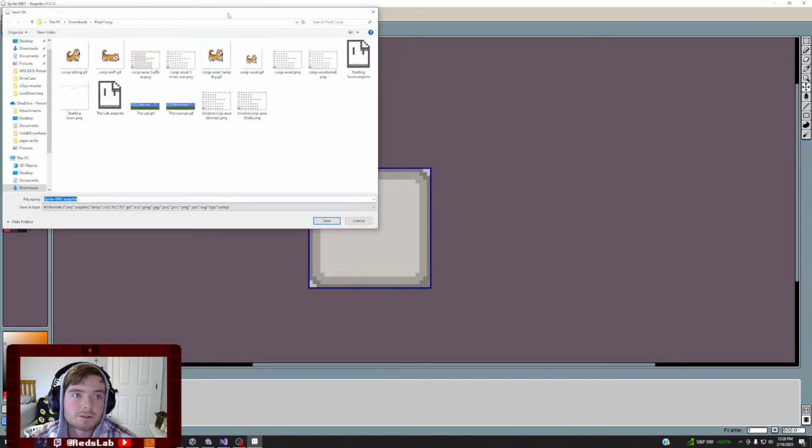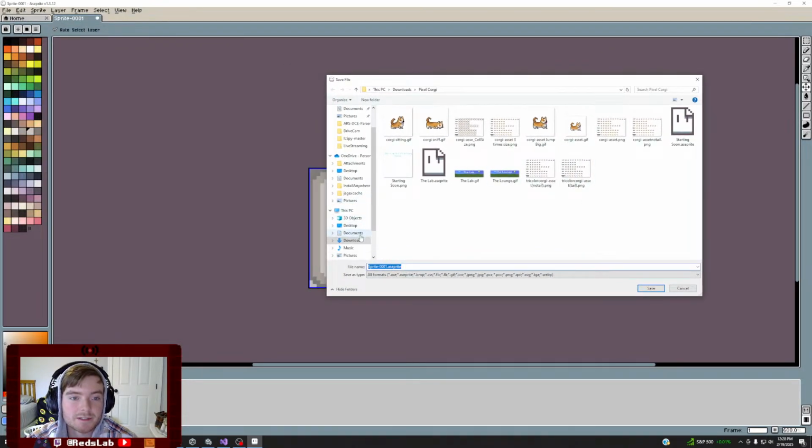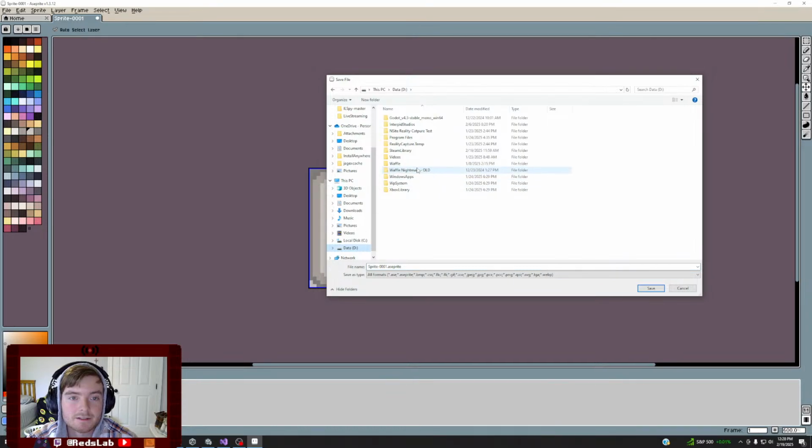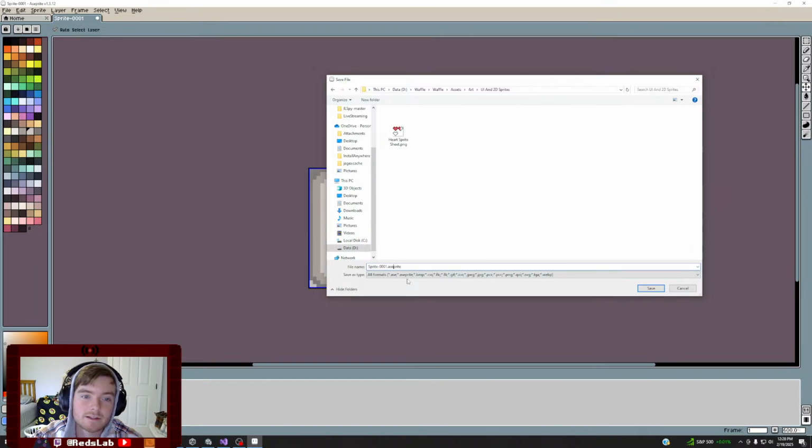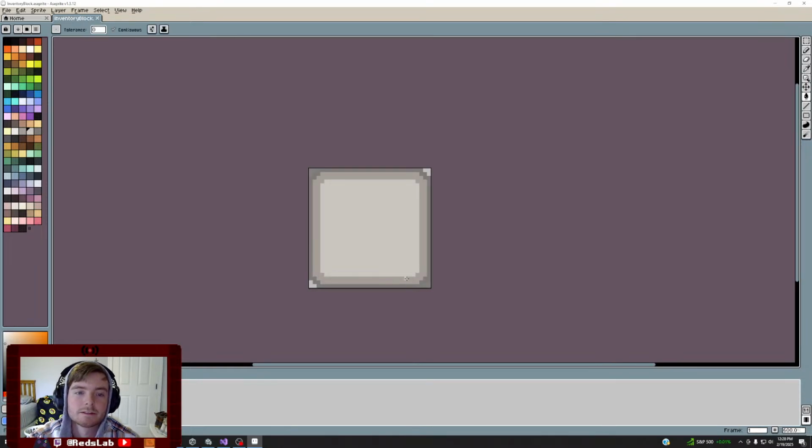So what we're gonna do is save that. And you can see where I have the pixel corgi that I use. We're going to go to our data, waffle, and we're going to save this actually in our assets, UI and 2D sprites. So we'll do this as an A sprite because there's an A sprite importer. And we'll do a UI block, or we'll do an inventory block, like so.